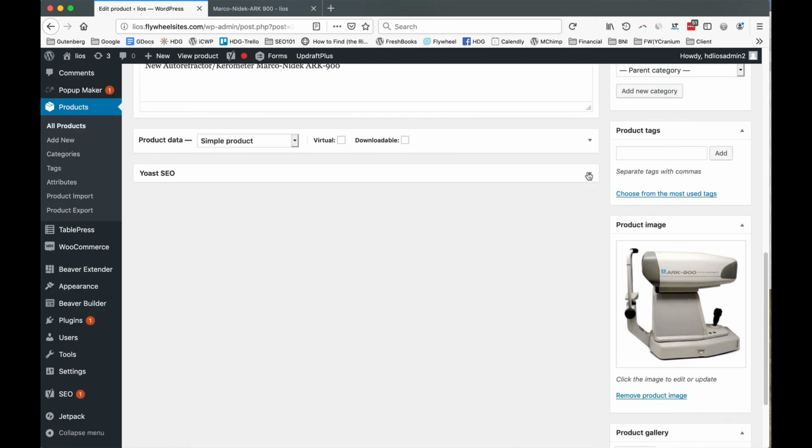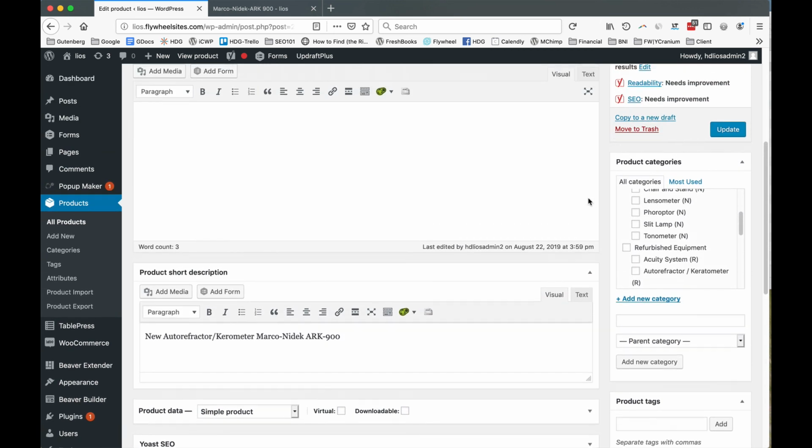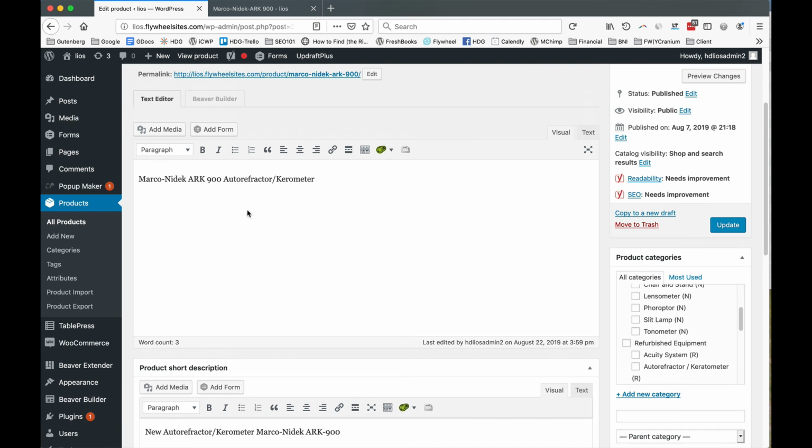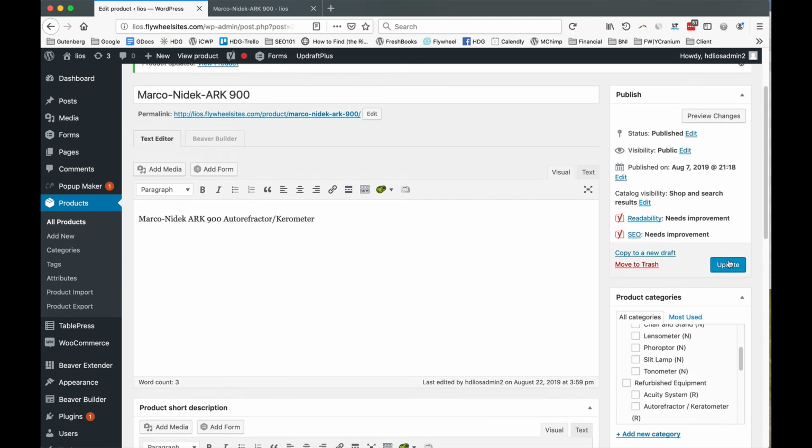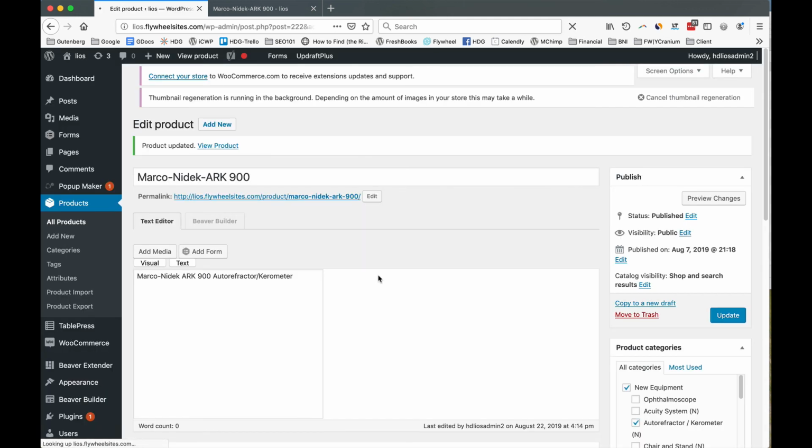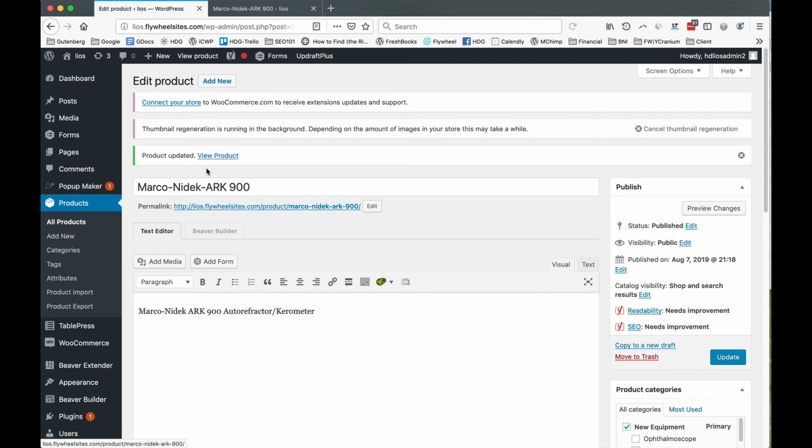And again, we can open and close these panels to get them out of the way once we're done. Once we're done with what we've done on this page, we want to make sure that we click Update. And once it's updated, we can click View Product. If you want to view the product before you click Update because you're just not sure that you did everything right, there's a preview button right here that you can click.